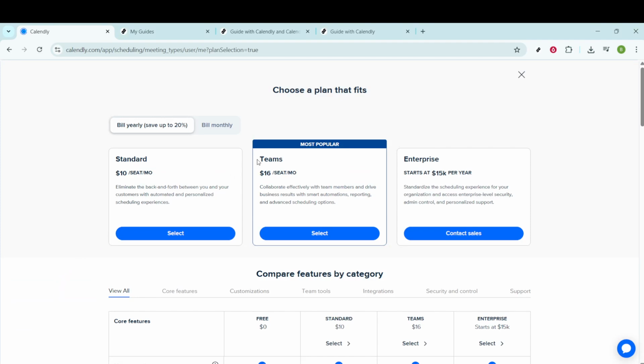As you examine the current plan, start considering your needs. If you don't need all the features of your current plan, downgrading could save you money, and that's what we're here to do today. Look at the other plans displayed on the page.